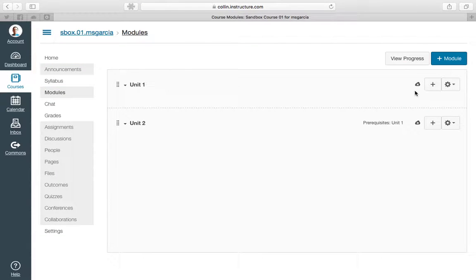So notice right now these clouds have X's in them, signifying my two modules are unpublished, which means that if I go into Student View, or if my students were to log into this course, they would not be able to see these modules. So remember, if it's not green, it can't be seen.